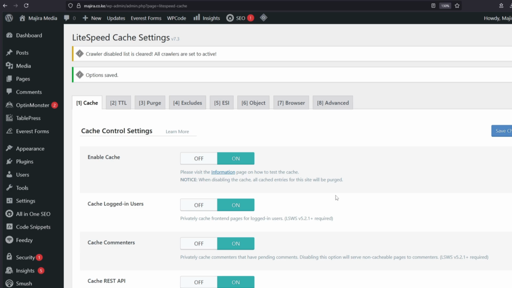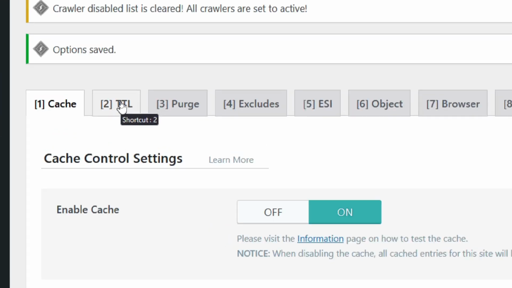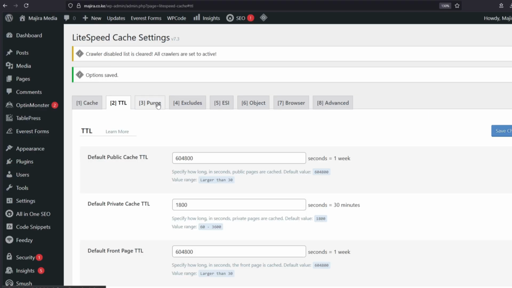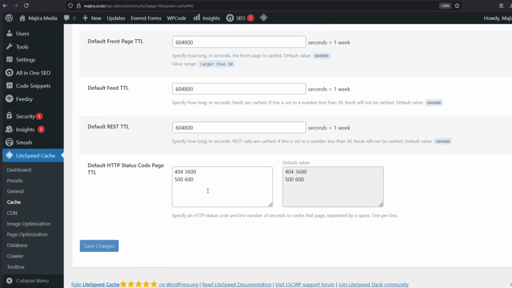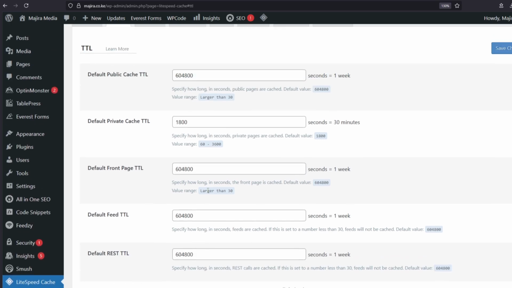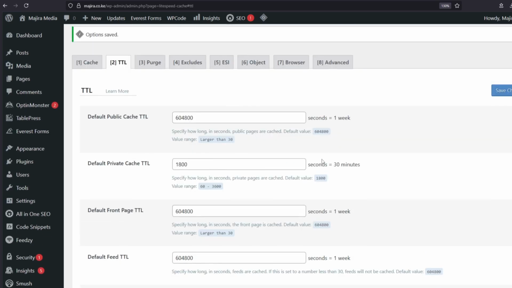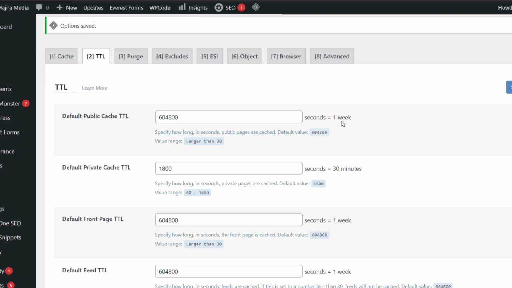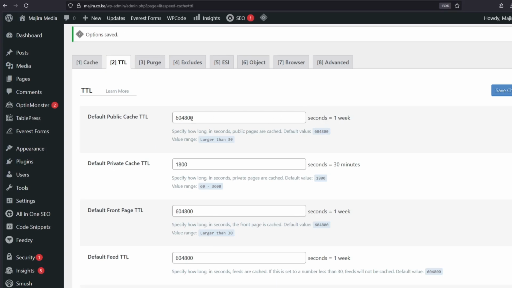So that will be saved. You can also check under these other categories, but in most cases, just leave them as they are. They will do a commendable job. As you can see here, I like just leaving them. You can see for default public cache, it happens after this many seconds. You can go ahead and reduce it if you want the default public cache to happen maybe after 24 hours. You can go ahead and change this to 24 hours.